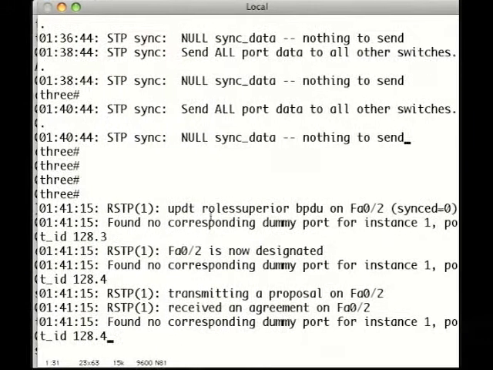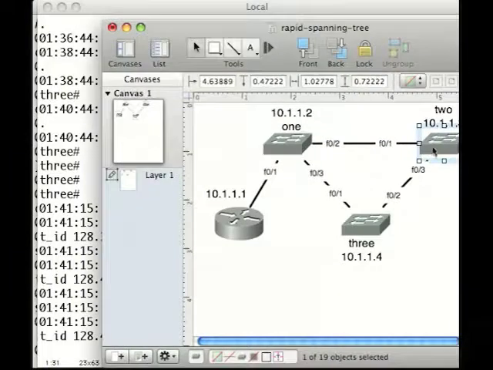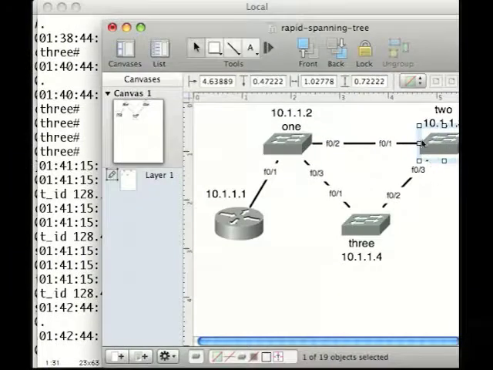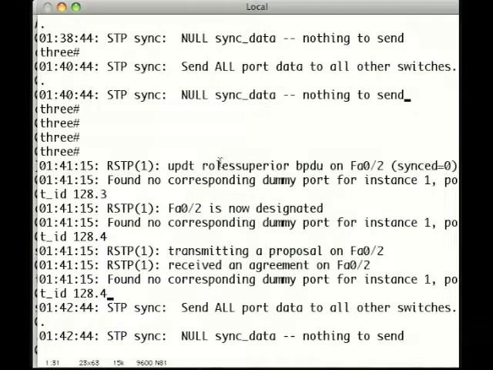Meanwhile, on switch 3, when the link between switch 1 and switch 2 went down, switch 2 tried to become the root bridge for a second, and switch 2 sent a BPDU to switch 3, and then switch 3 sent an update, the superior BPDU out Fast Ethernet 0/2, and made Fast Ethernet 0/2 designated, and sent a proposal on Fast Ethernet 0/2 and received an agreement from switch 2 almost immediately afterwards, and went into forwarding state.